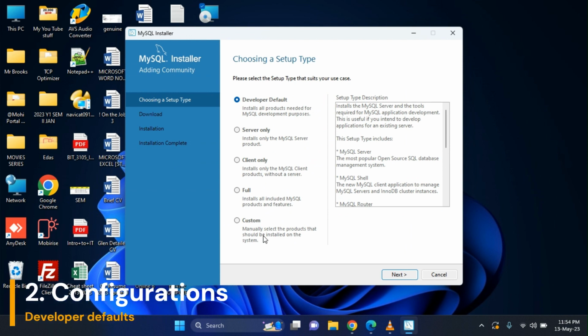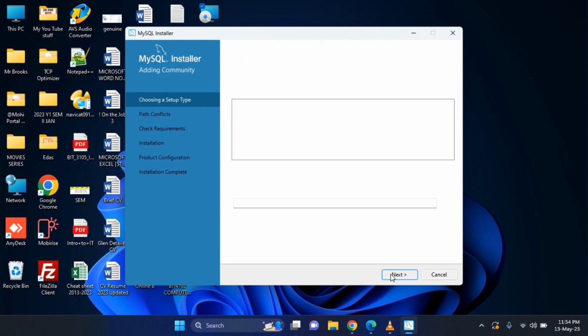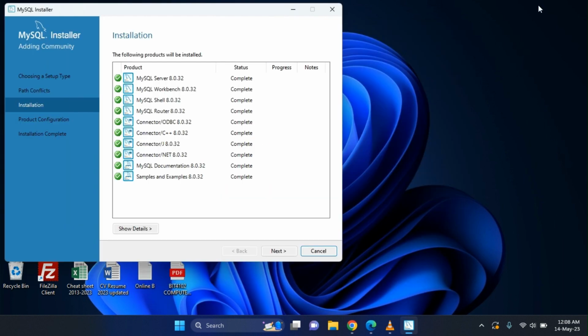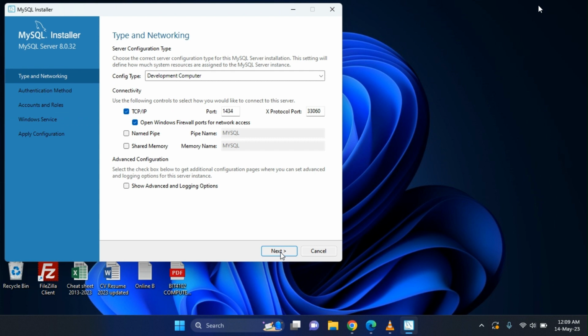I'm going to go with developer defaults. Click next. Finally, click execute. Once installation is done, click next. So I'm going to configure the server. That is MySQL Server. Click next.